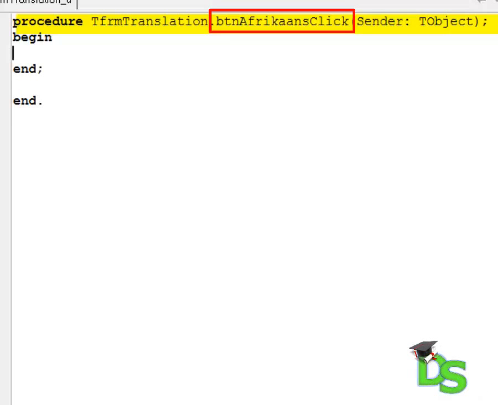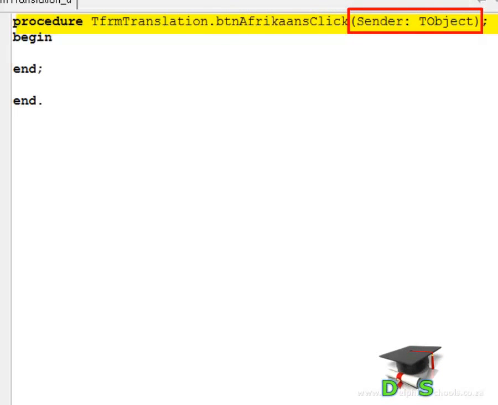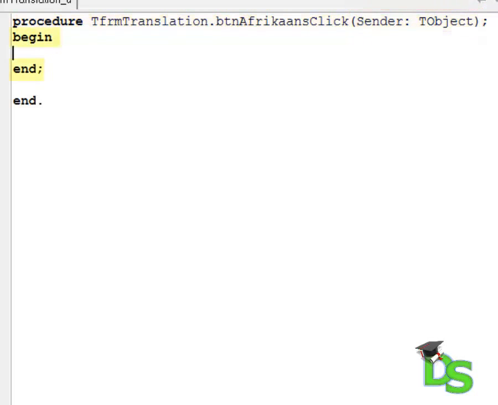Can you now see why it is so important to assign proper names for your components? If the button's name was still button 2, we will not know that we are writing code for the Afrikaans button. The part between the brackets refers to the component that calls this event handler to execute. In this case, only BTN Afrikaans will call this event handler. Therefore, only BTN Afrikaans is the sender. Like I said, that is not really important for the purpose of this lesson. You will learn more about that later. All procedures and event handlers start with a begin statement immediately after the header, and all procedures end with an end statement.